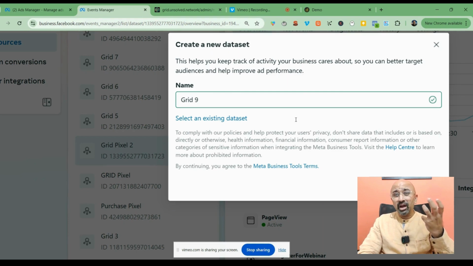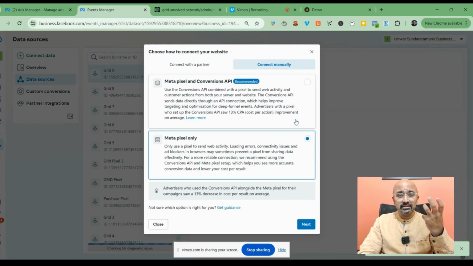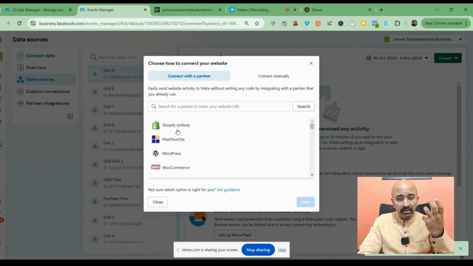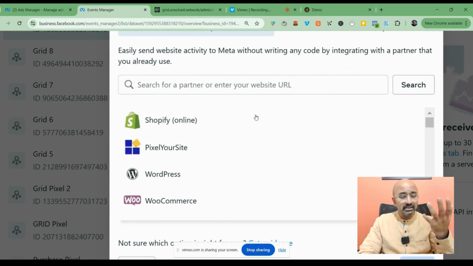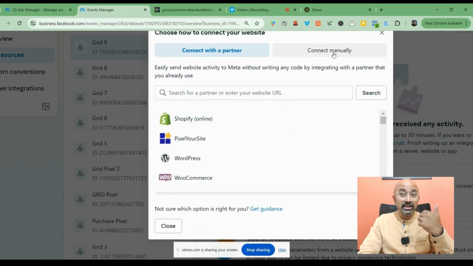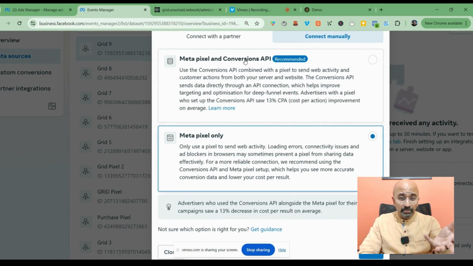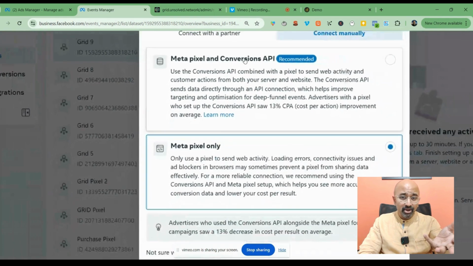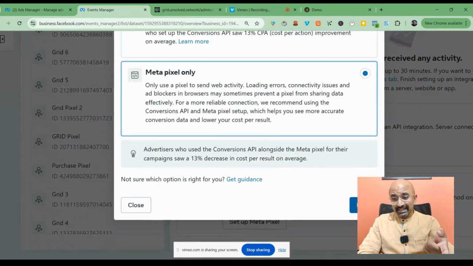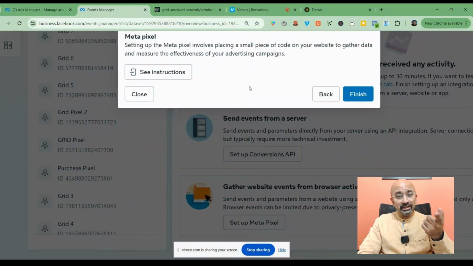Now it will ask you where do you want to connect this? Like, do you want to connect it with a partner like all of these Shopify's, etc.? That's not what you're going to go for. You're going to say, I'm going to connect it manually. If you want to connect manually, again, it will give you two options, Metapixel and Conversions API or Metapixel only. You have to choose Metapixel only. Once you have selected Metapixel only, go to Next.